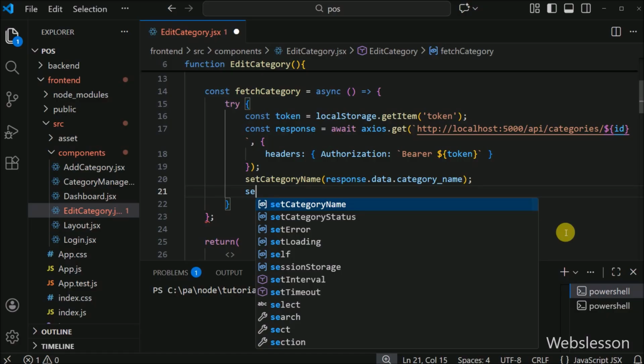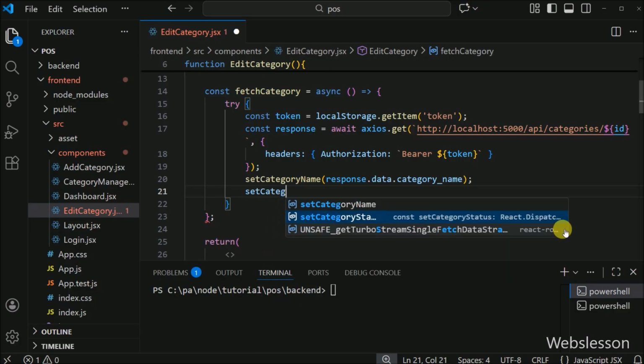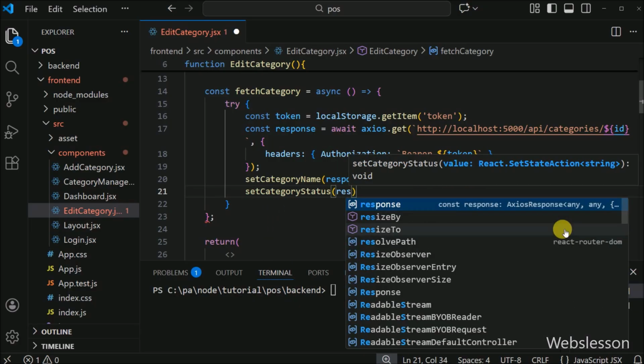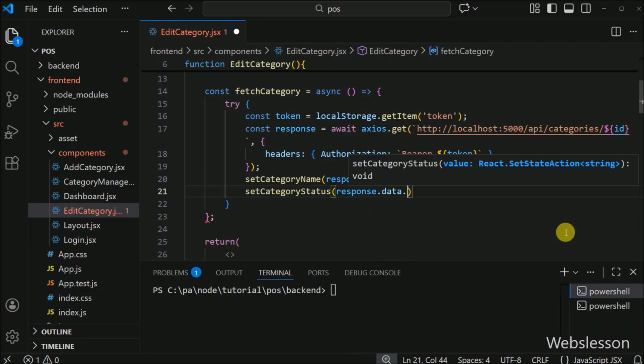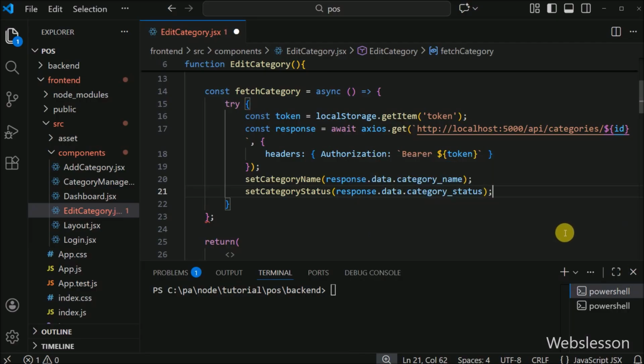Then we have to write setCategoryStatus with the category status from response data. So here, we have updated the category status state with the status, like active or inactive, from the API, which will set the form's drop-down to the correct value.